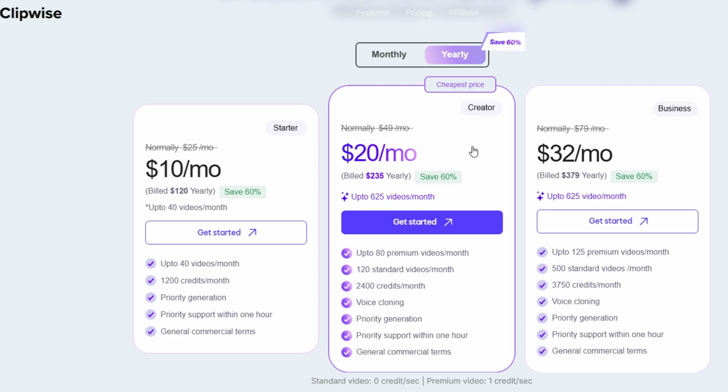So even if you generate 100 videos and upload them in a month to your YouTube account, you will be making serious cash. So don't waste your time and begin your content creation journey now.